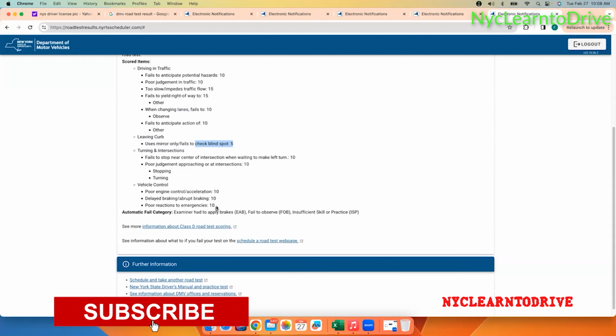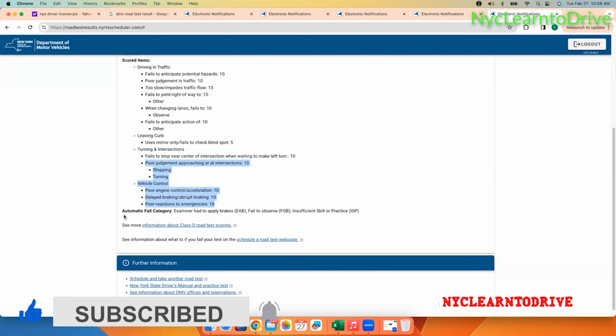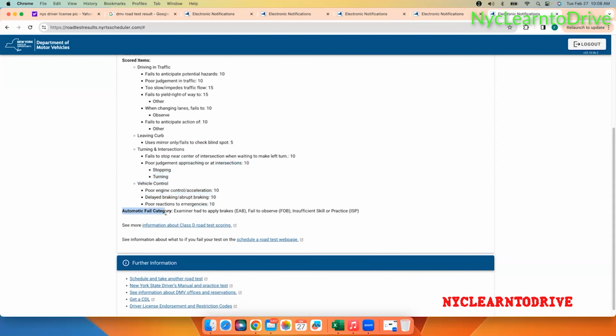I think I described a couple of these things here prior. But again, the main thing I just want to pick out here is the automatic fail category. For example, when the examiner has to apply the brakes, guys. As soon as the examiner is touching your wheel because you're not turning properly, or when they're hitting that brake for any other reasons, that means that's kind of like an automatic fail, guys. Okay, you've got to be very careful when you're driving, make sure you do what you're supposed to do, and get the pass, guys.